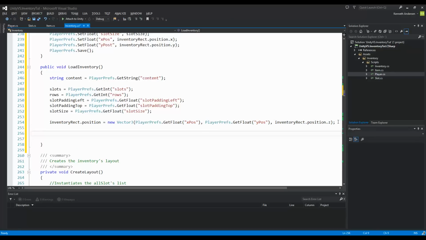When we've done that, we need to recreate our inventory, so we need to say create layout again, because we just changed all these variables here, and create layout creates our inventory based on all these. So we just changed them and we need to do it again. Okay, that's the easy part.